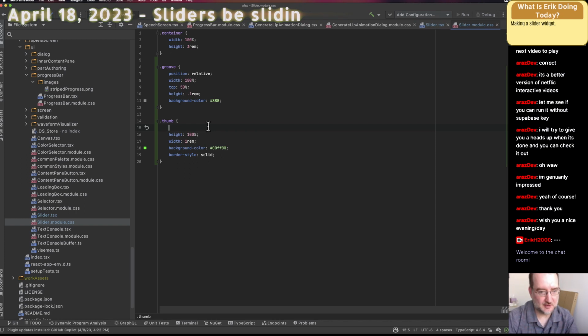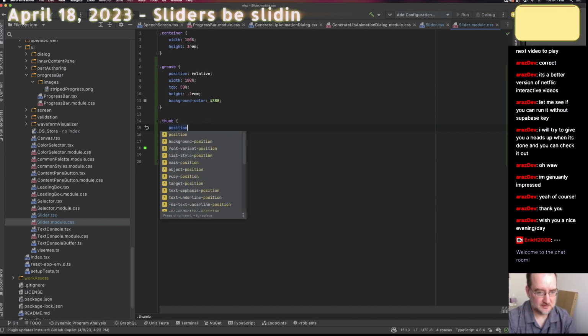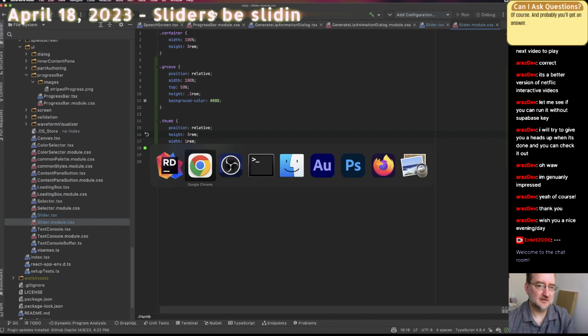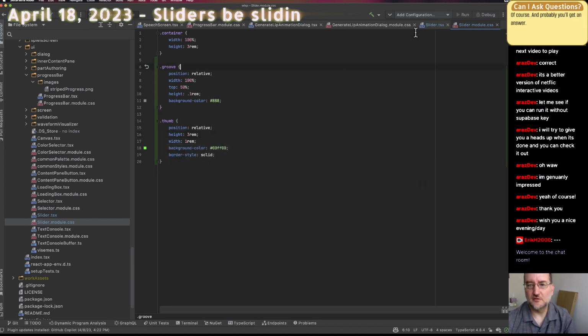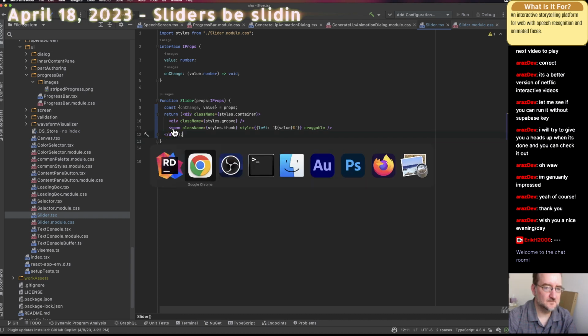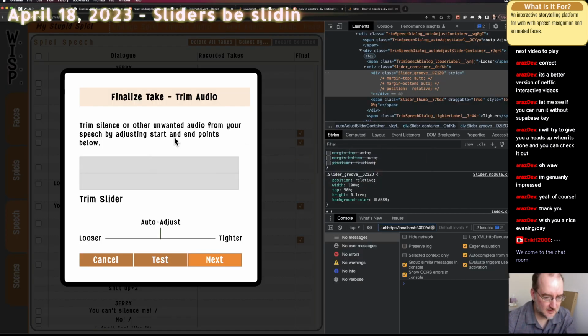Now the thumb. Thumb goes back in. Position relative. Let's try that. Height, let's do 3 REM. Okay. And come back to... Oh no, I need to render that thumb. Okay, not bad, not bad.